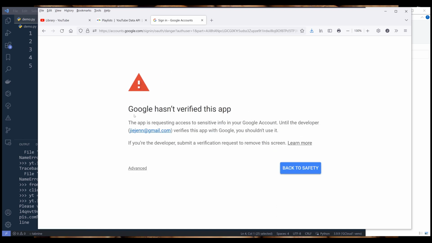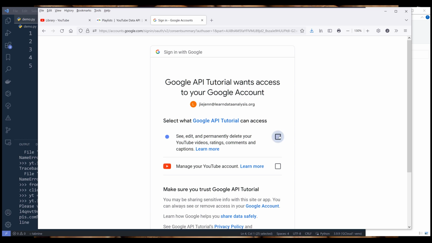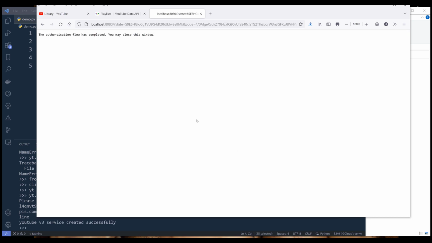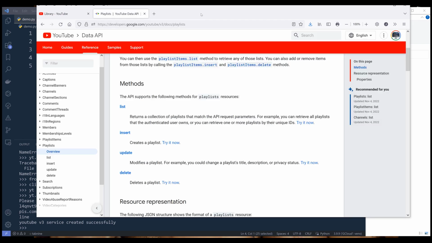Now on this Google hasn't verified this app page, click on advanced, then click on this link to proceed. Now we need to grant permission to the app, so I'm going to click on both checkboxes, then click on continue. And once the authentication is complete, you should see this message: the authentication flow has completed. You may close this window. I'm going to close the tab.